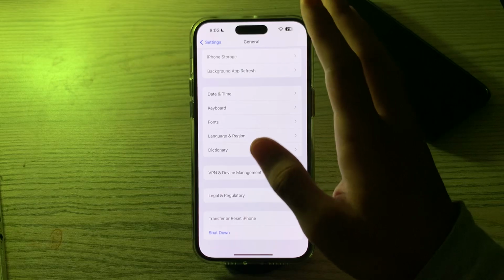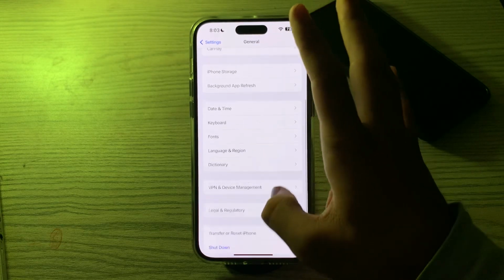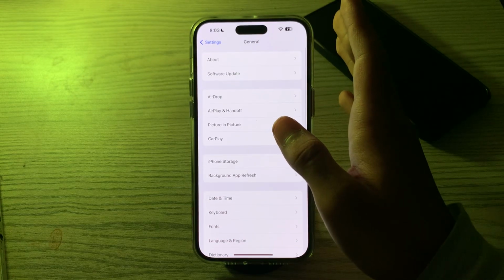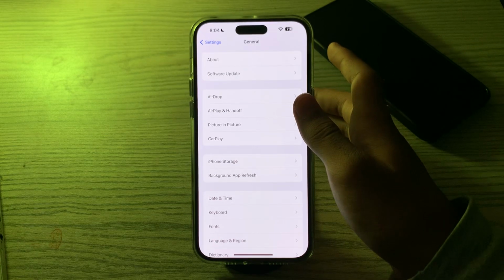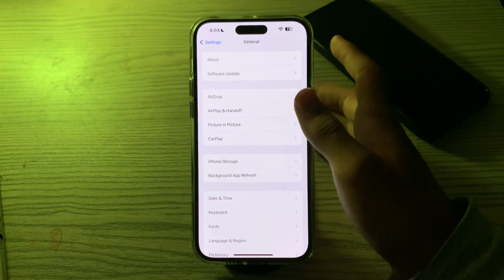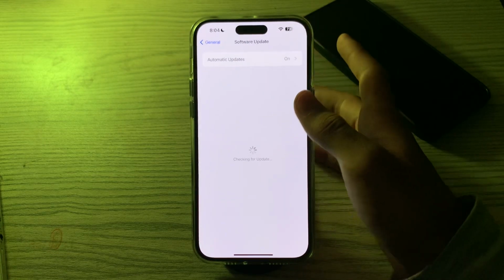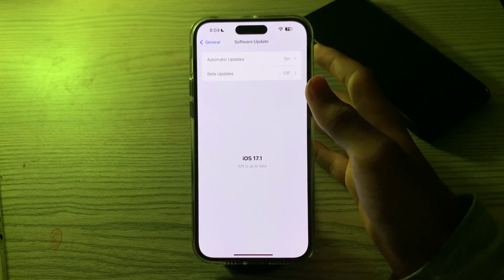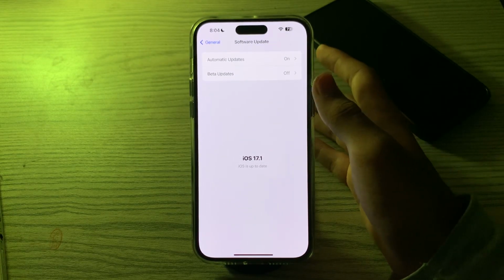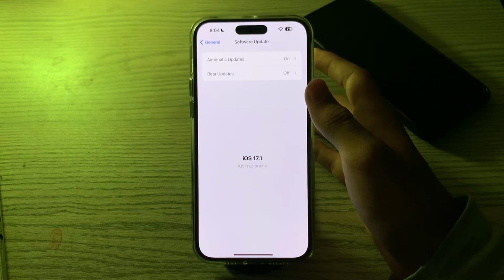If restarting doesn't work, then you have to check for an iOS update. Ensure that your iPhone is running the latest version of iOS 17. Software updates can include bug fixes related to sound and notifications. So you have to go to general, tap on software update and check if there is any available update for your iPhone. If there is, then simply update your iPhone to the latest version of iOS 17.